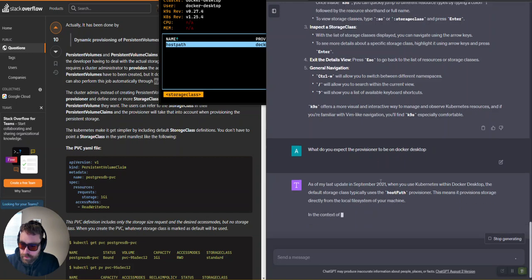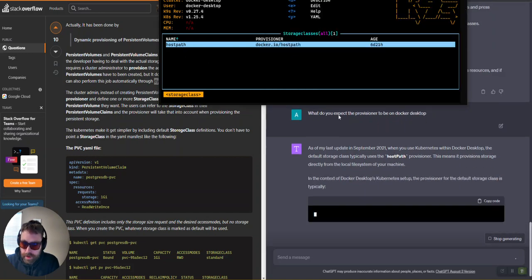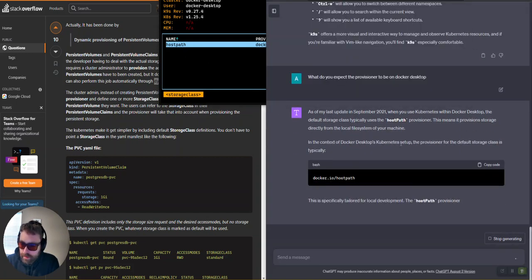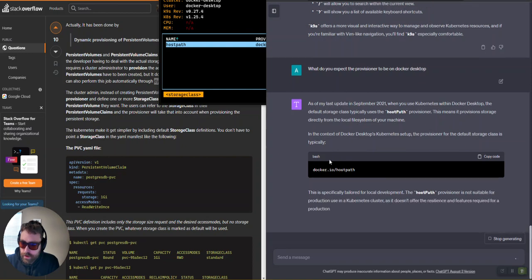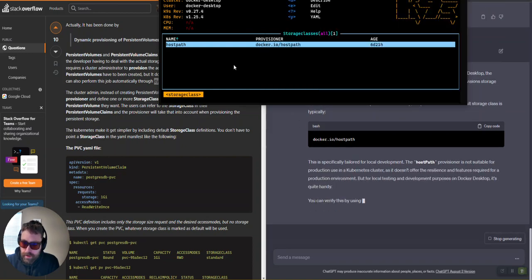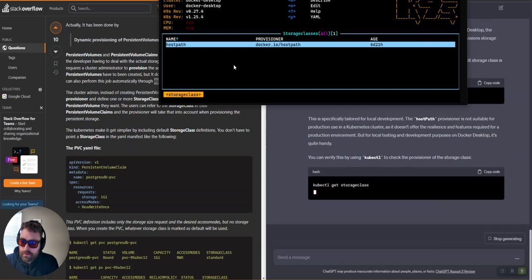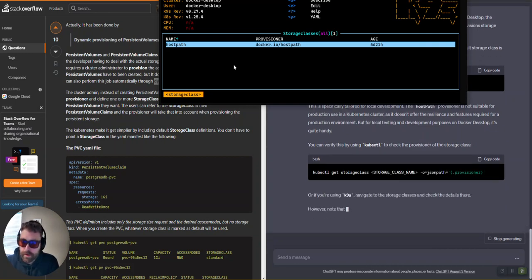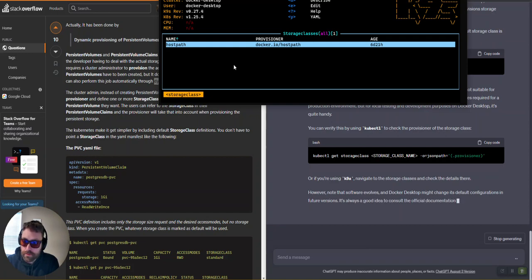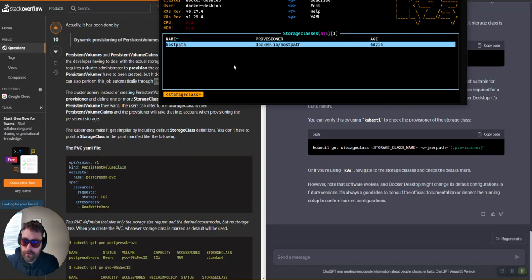So look, it knows that the storage class is hostpath, and the provisioner is docker.io hostpath. So it's like it knows what the output of this tool is just from the docs, and it's an LLM. It's not like it's using this tool. So it's pretty incredible how it just knows things, whereas I have to learn things as I go.